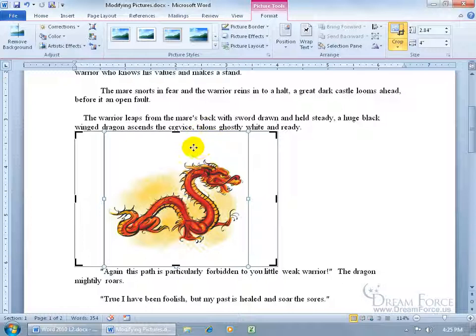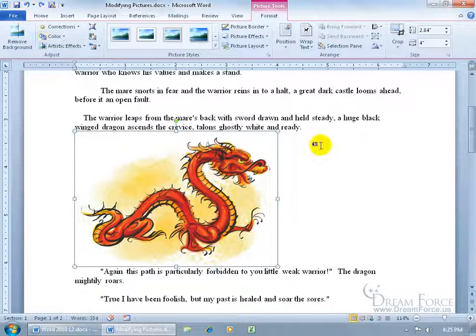It actually fits within what I had cropped. Okay, I'll go ahead and hit undo. Next, you can go ahead and resize the picture if it's a bit too big or you want to make it bigger. You can do it one of a couple of ways.